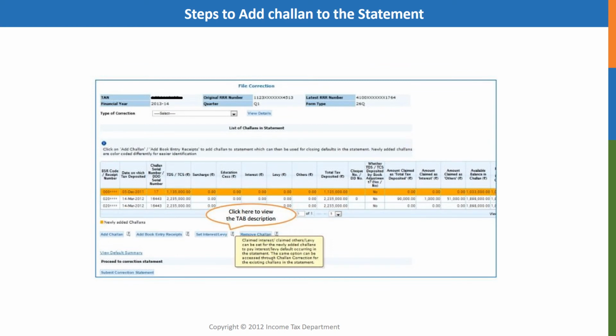There is another button at the bottom of this page, Set Interest or Levy. So you can set the claimed interest or levy or fee, others etc. for the newly added challans to pay interest or levy default occurring in the statement, and this same option is also available in challan correction for the existing challans in the statement. Now for that, click on Set Interest or Levy.